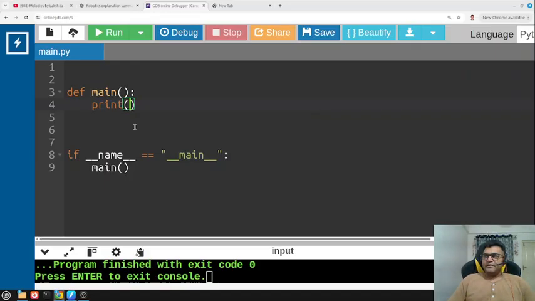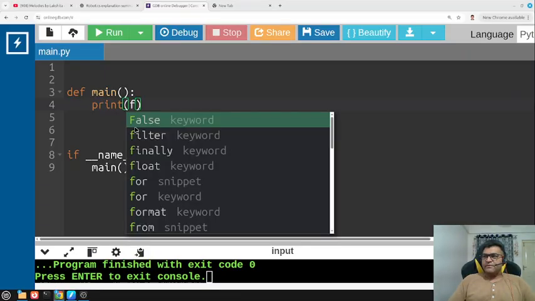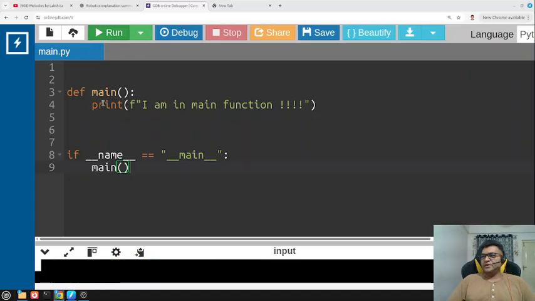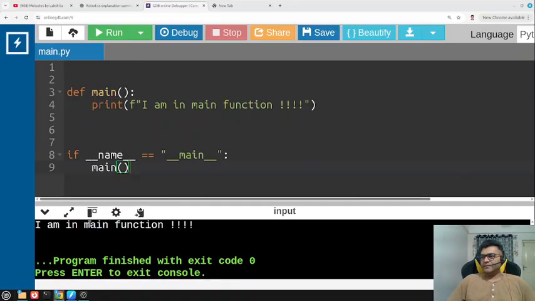A print statement you can also write like this, or with f, you can write it this way also. It is very common here. I am in main function, blah blah blah, like that. If you run this code by clicking here, this main function will be called with the help of this interface. The main function has no argument, right? And we are giving something with the help of this print statement. Once we run it, if you can see here, I am in main function. Whatever we are writing here, this is the main function.